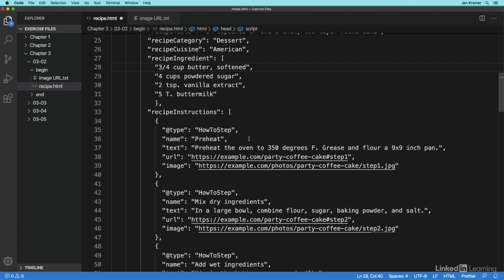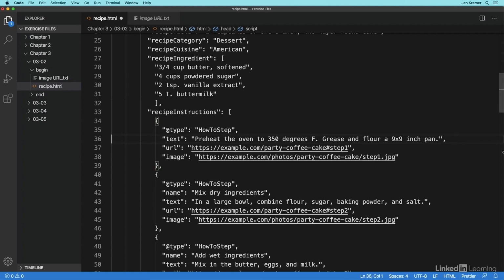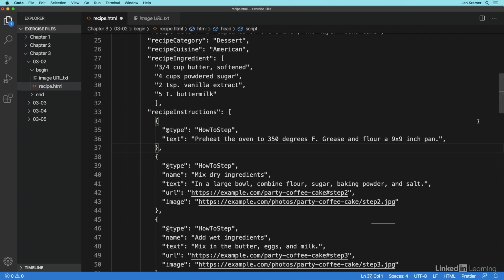So right now we have step names like we're preheating it. What is the text that goes with that? Maybe there's a specific URL that goes with it or a specific image. We actually don't need any of those things. We just need the how-to step and we need some text. So I'm going to go ahead and edit this just to reflect that. Don't forget to remove that last comma.